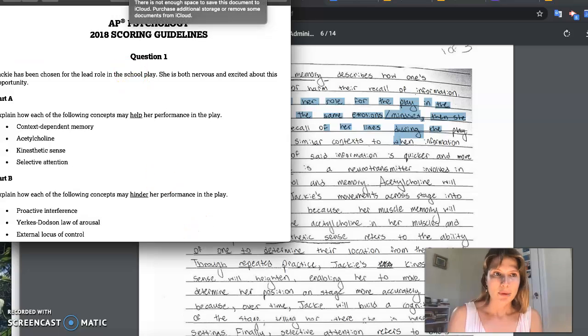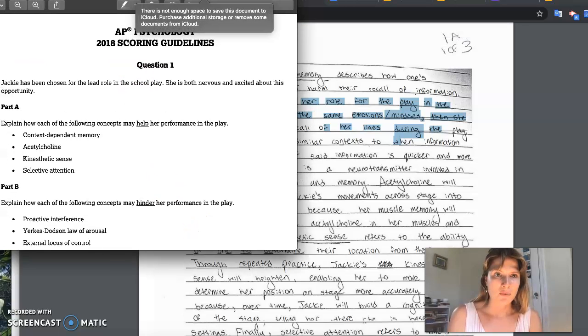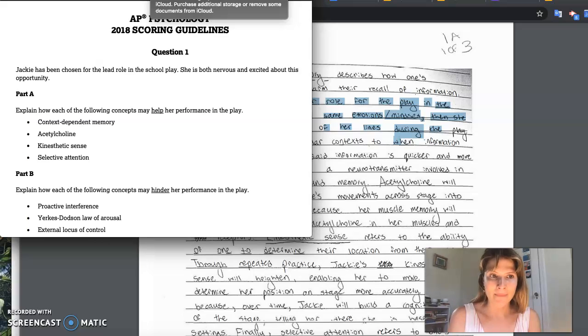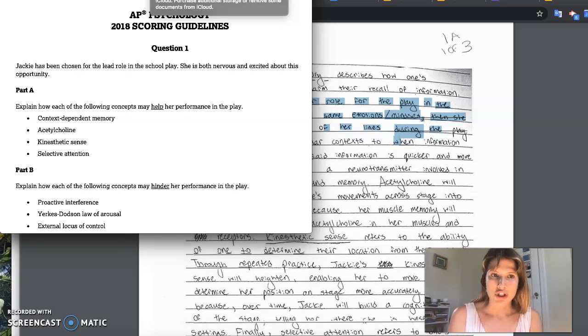So looking at a typical AP free response question, here's one that was on the 2018 exam. Classic question and setup for AP Psychology. So we'll be practicing a lot of things that look like this over the next few weeks. Jackie has been chosen for the lead role in the school play. She is both nervous and excited about this opportunity. And then part A asks you to explain how each of the following concepts may help her performance in the play. Part B asks how each of the following concepts may hinder or hurt her performance in the play.